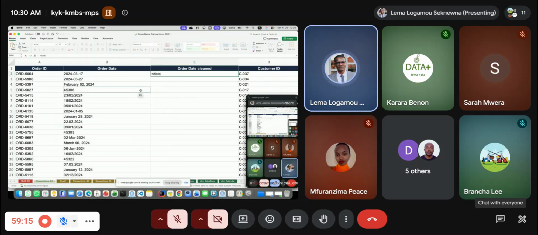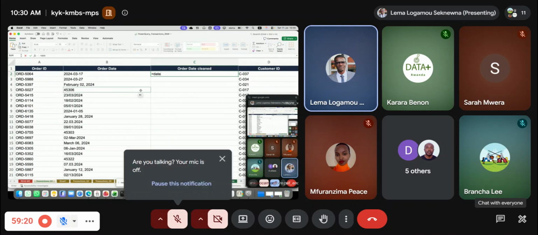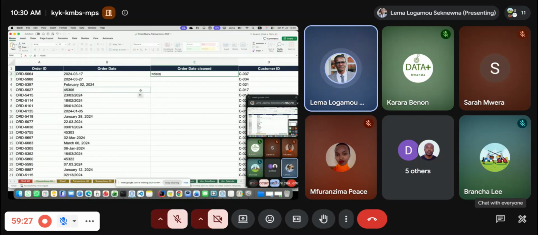Just Control and the backtick. The backtick is the key that is before one. It's like an apostrophe. You use Control backtick, and something is displayed.